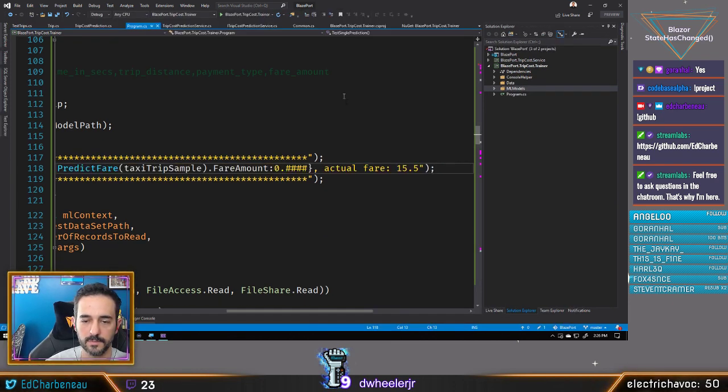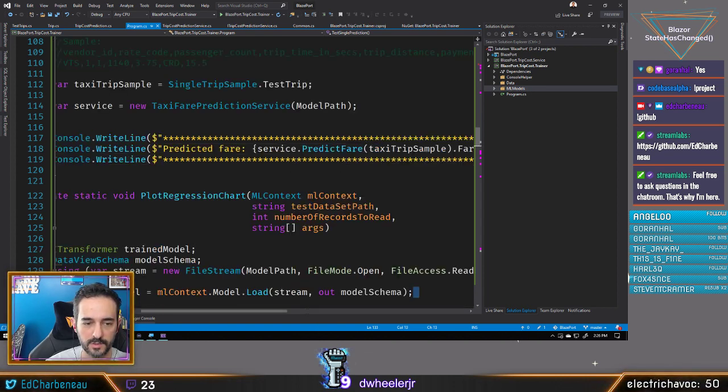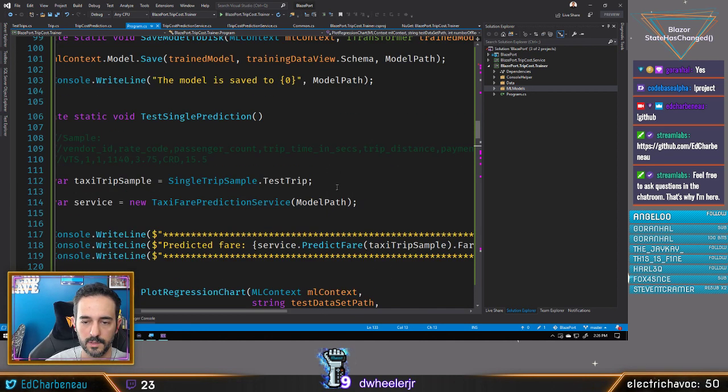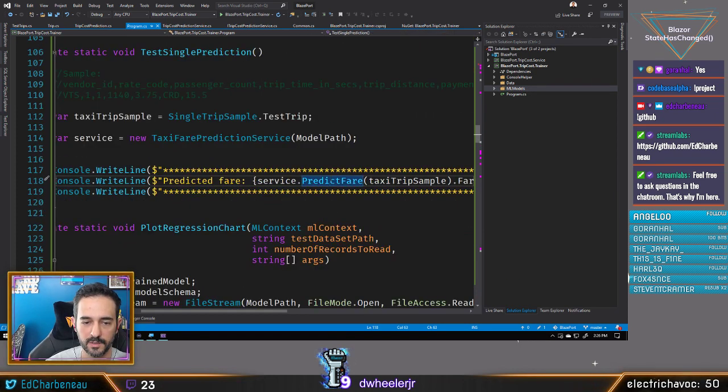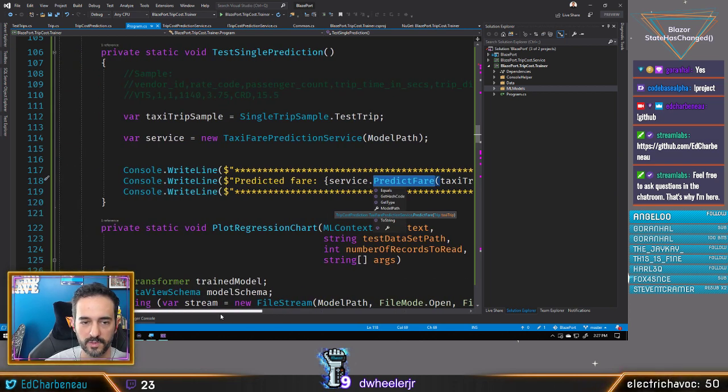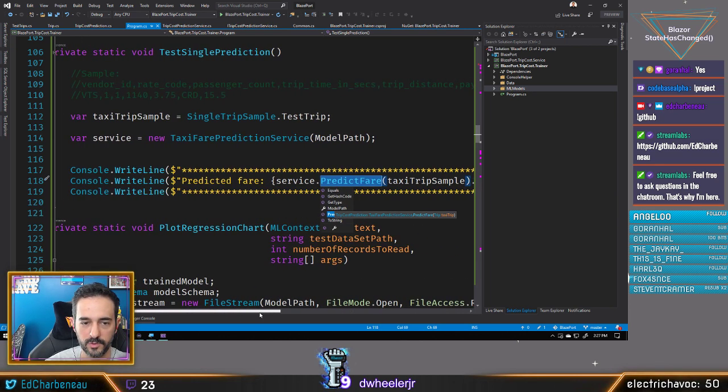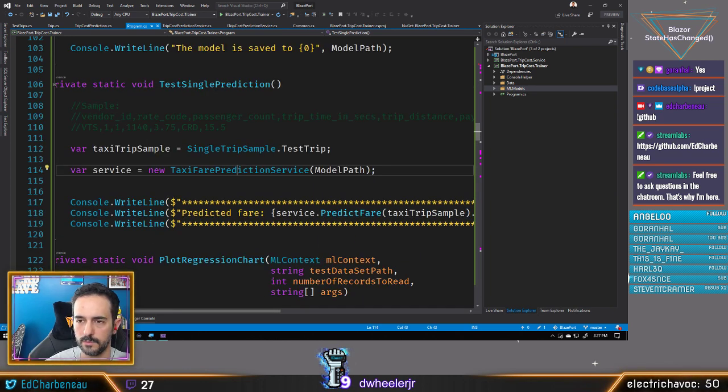Oh, I see. We're casting the predict fare. Predict fare takes in taxi trip sample. We've still got some of the word taxi in here a few times. Taxi fare prediction service. Oh. How did we new that up? We don't have a taxi fare prediction service anymore, do we?